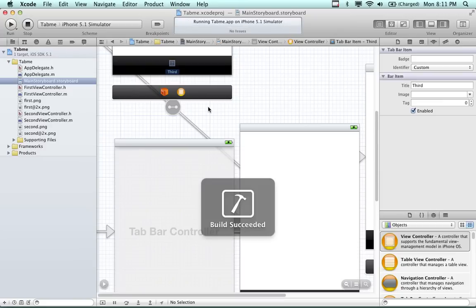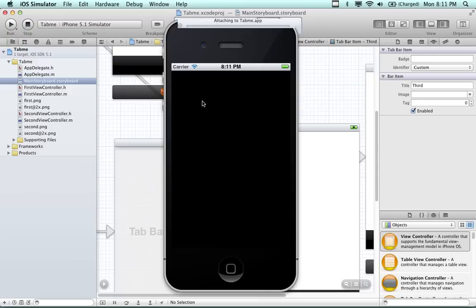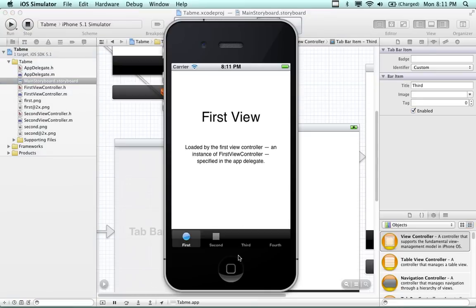I have the same look, same feel, same app, but I have multiple views, and it's using a common controller, which is really what the assignment actually asked for. But you can do it without the common controller, no problem, if you use the storyboard. So we have first, second, third, but there's nothing on the third, fourth, but there's nothing on the fourth.